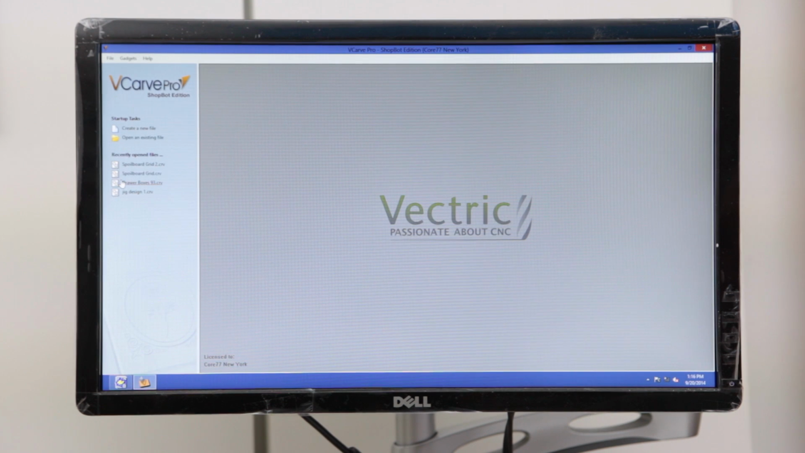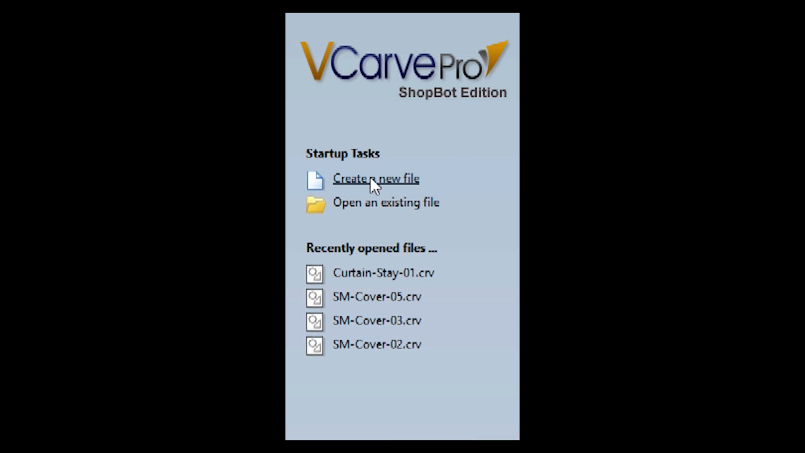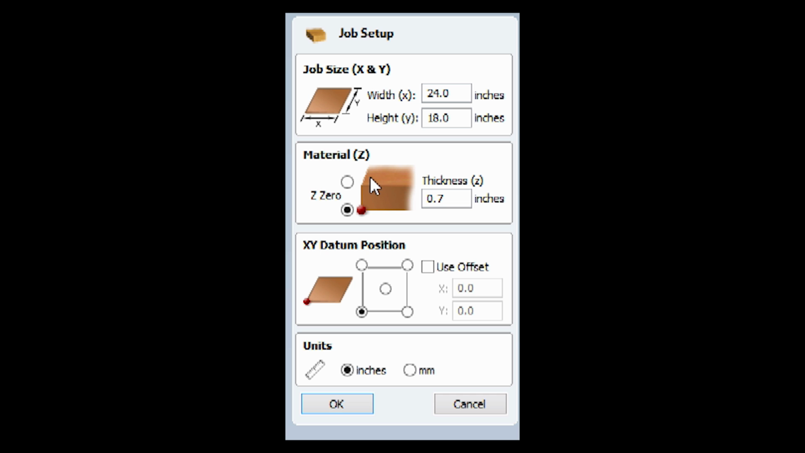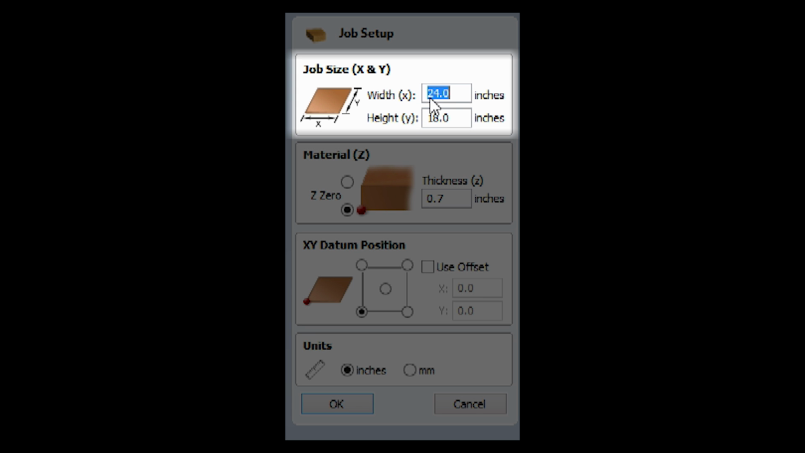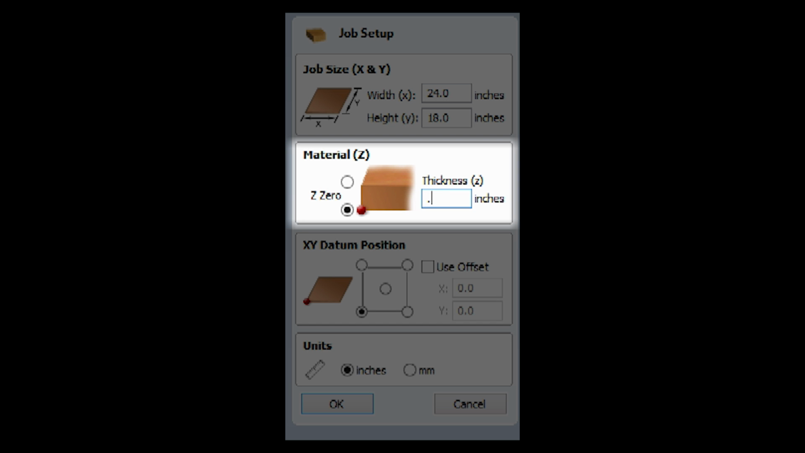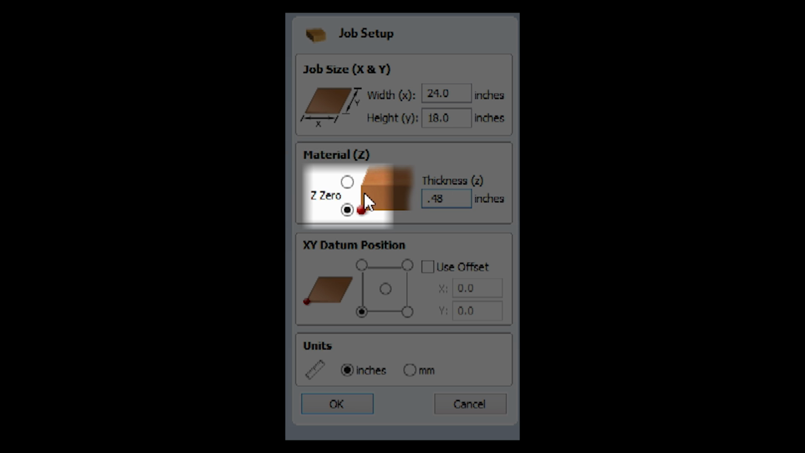Next, we fire up the vectored CAD software that comes with the Shopbot. We create a new drawing file and get this job setup window. And by default, I've got the job size set to 24 by 18 inches, which corresponds with the machine's bed size. Under Material, we'll enter the material's thickness and indicate whether we're going to zero the bit to the top or the bottom of the material. That way, the machine knows precisely how deep to plunge the bit.